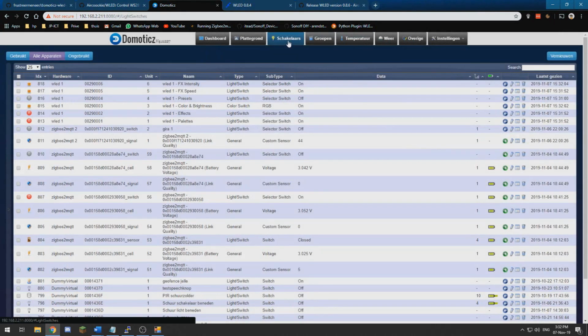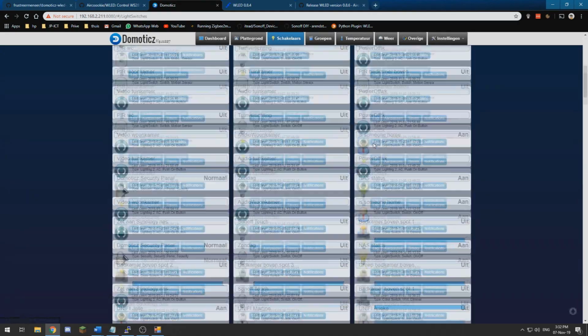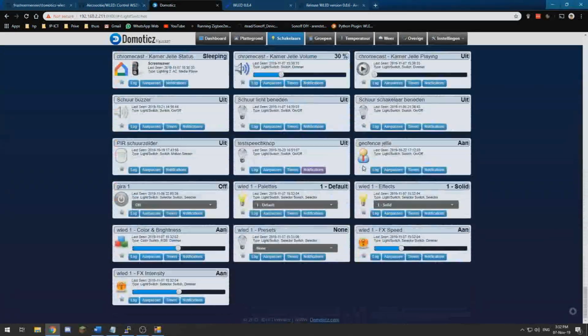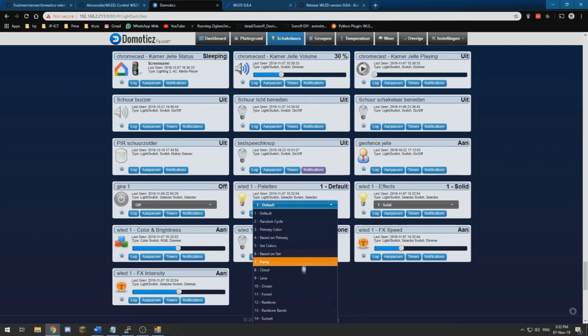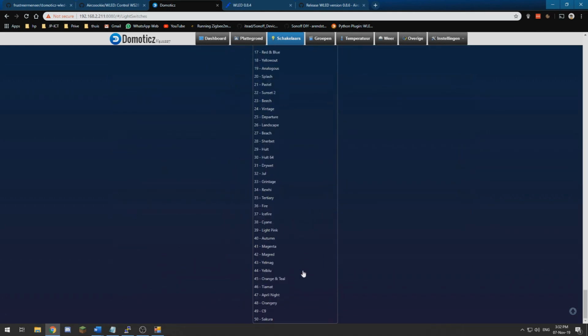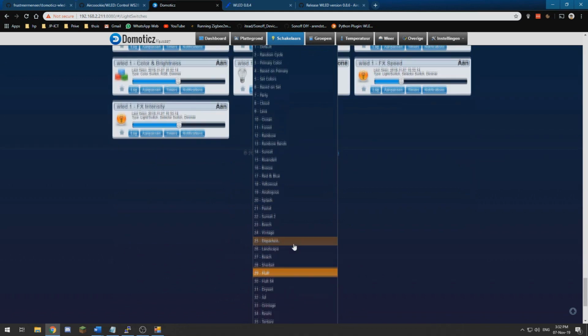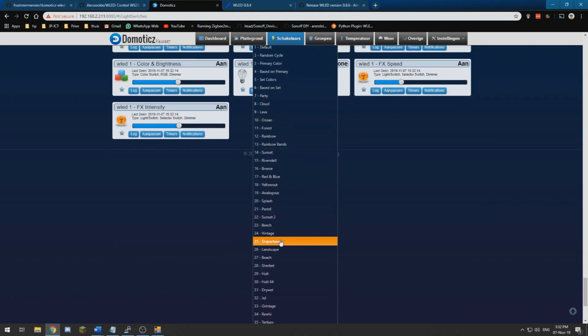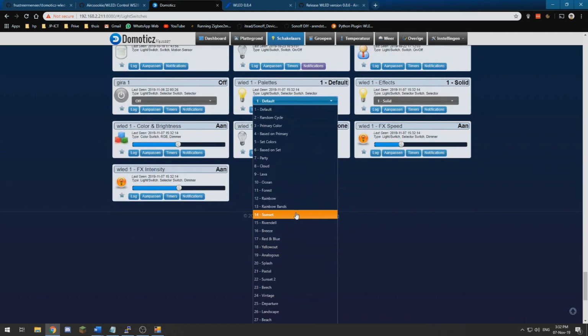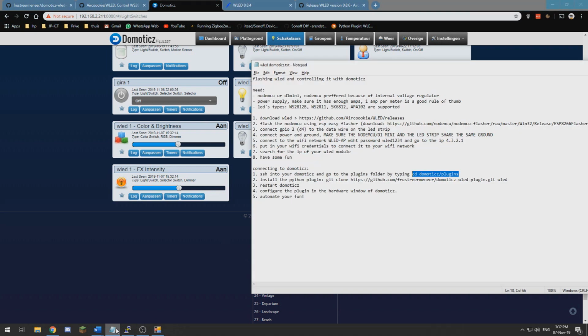All right, now that we've done that, we can go to our switches, and we need to scroll all the way to the bottom, and we see over here you can do pretty much anything you can also do within WLED, but then from Domoticz, and you can automate everything. Yeah, so you can automate all the fun we can have with some addressable LEDs.